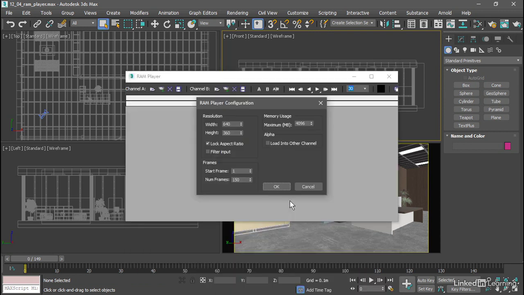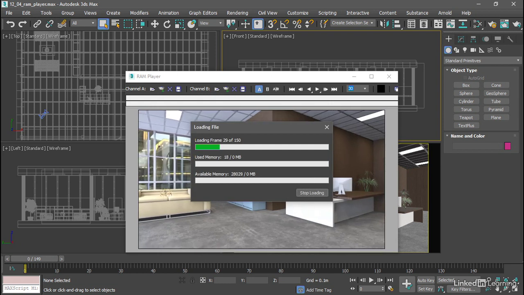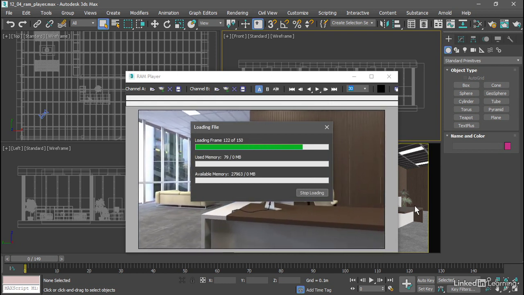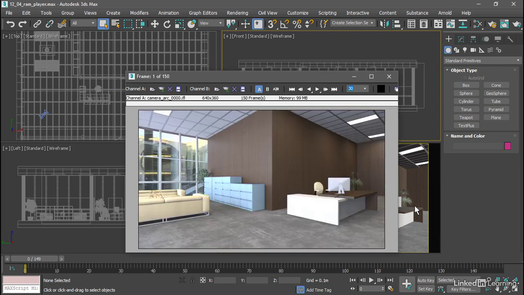Then we get another dialog in which we have the option to downgrade the resolution or limit the amount of memory used. We're not going to do either of those. Again, just click OK, and the frames start loading into system memory. It'll take a few seconds to load all 150 frames from disk. Once that's done, we can play the sequence back at different frame rates.